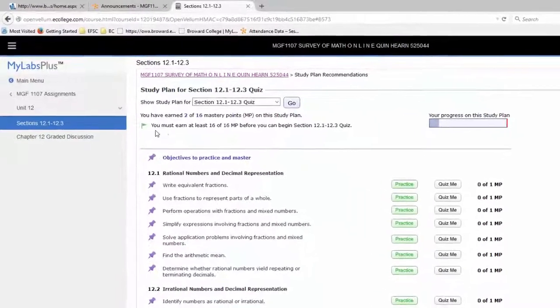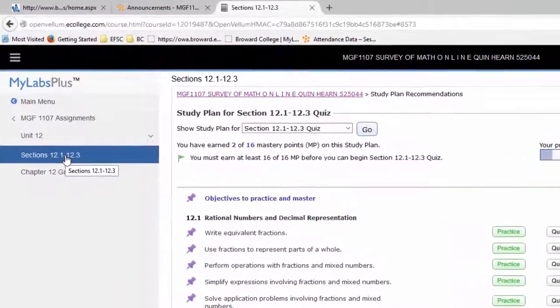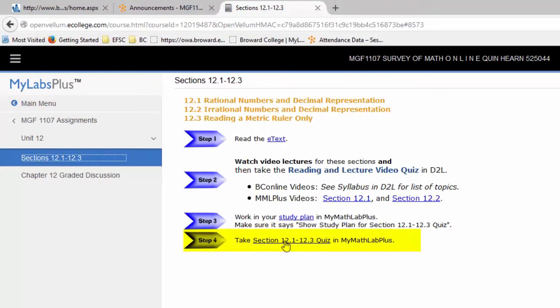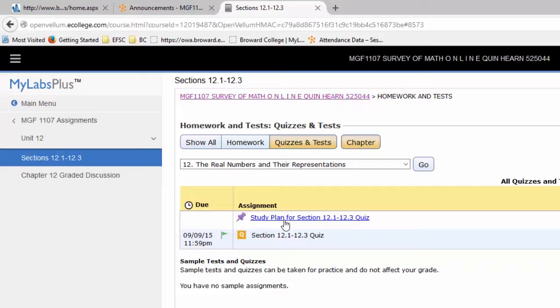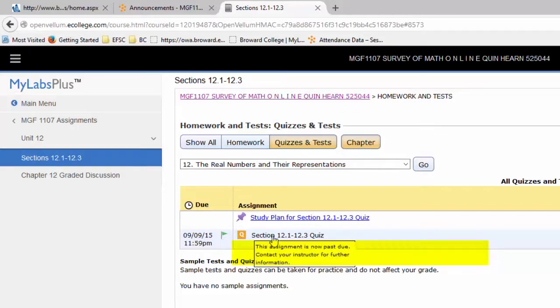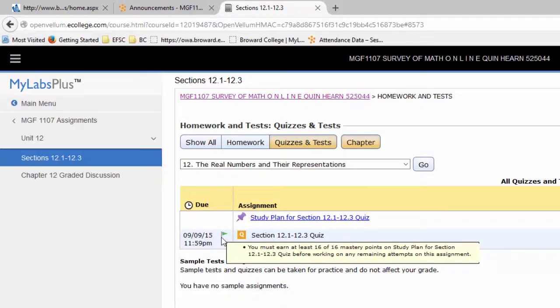So you go over to the assignments list, section 12.1 to 12.3, or whatever the section may be, and select the quiz. That's in step 4, the last step for this section of My Math Lab. This brings you to the assignment section where you'll see a link to your study plan again, as well as your quiz. The study plan's not completed, so notice that I'm locked out. The little green flag tells you exactly what you have to do to unlock it, which in this case is complete your study plan. Now this is going to take time, so don't wait to the last minute because you'll miss the deadline for your quiz.